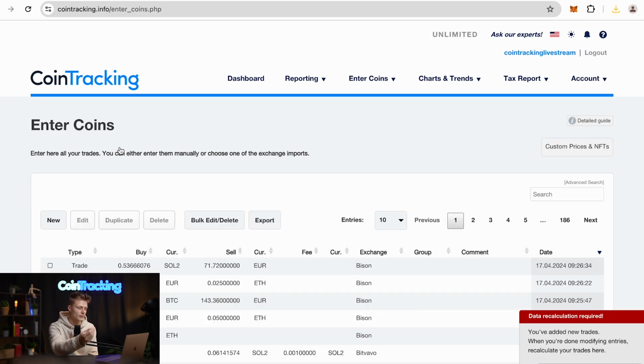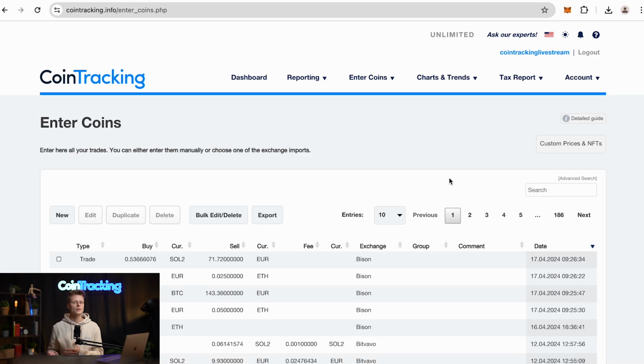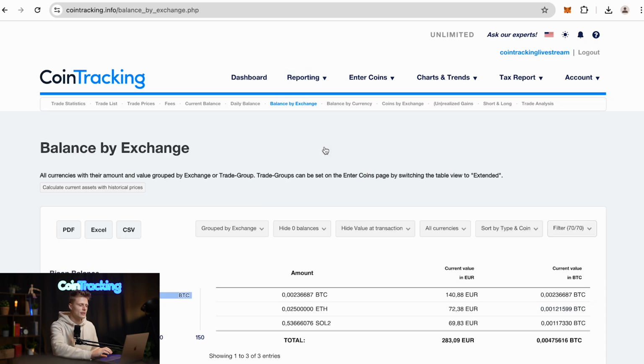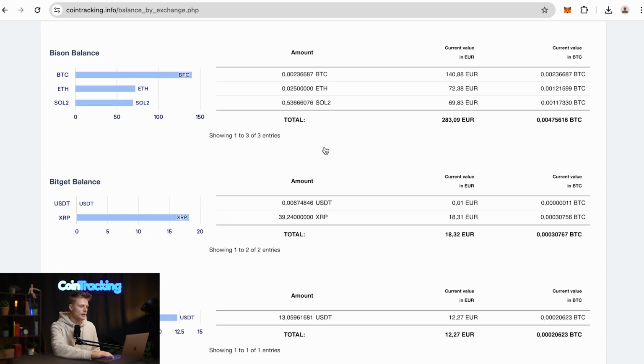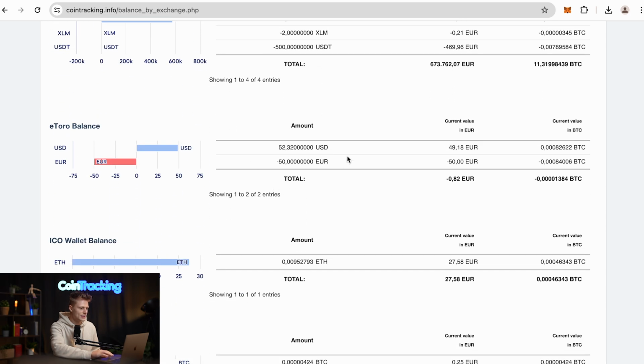After the file import, you have to recalculate your trades, so you will see a big red box in the corner. This is just for the software to recalculate all the trades, which is important for the tax report generation. Once you have imported the data, all you have to do now is simply go to reporting, balance by exchange, and double check that the imported balance in CoinTracking matches the balance in eToro. So scroll down and look for eToro, and it's right here for us. Okay, we have nothing besides USD in our account, which is correct at the moment, and we can now proceed to the tax report generation.